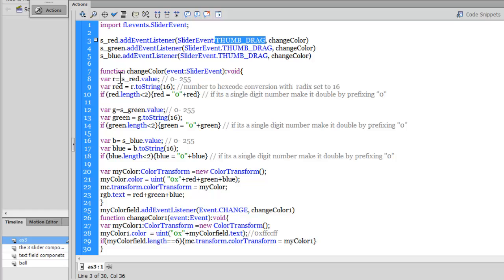Now I'm declaring a variable r, and I've set it equal to the sred value. The sred value is initially 0, and the max you can slide it up to is 255. So it's in that range, 0 to 255. It accepts this number, saves it inside the variable r, and then I declare yet another variable red, and then what I do is I subject r, which is a value between 0 and 255, to the toString method.